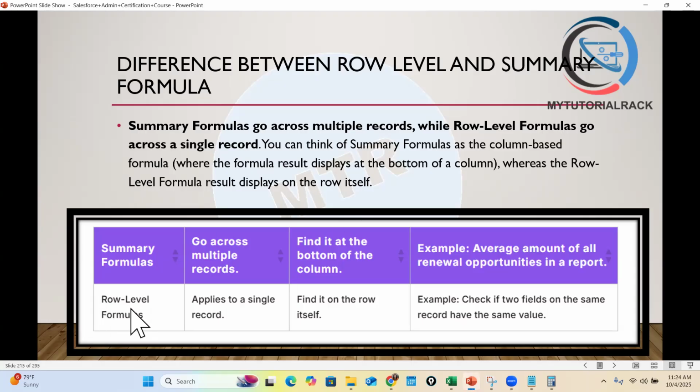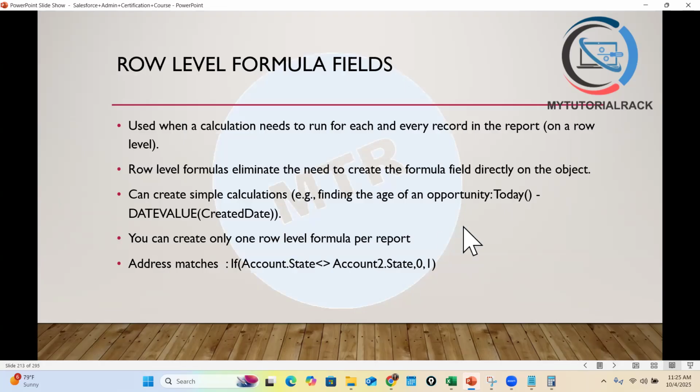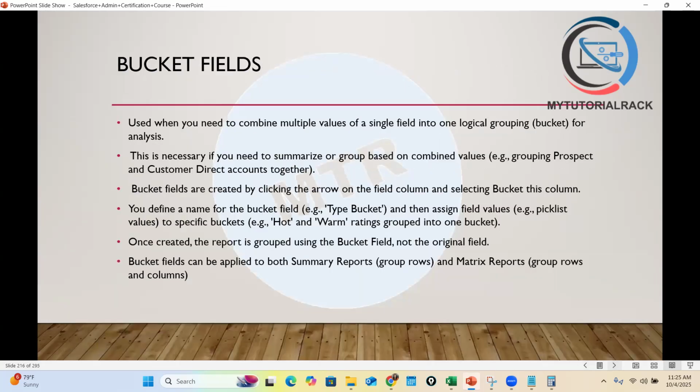Now coming back here, the summary formulas go across multiple records, and you find it at the bottom of the column. An example is the average amount of all renewal opportunities in a report. That is your summary formula. Row level applies to a single record, and you will find it on the row itself. What was the other one we did, row level? Yeah, row level was this one where we created the date of the opportunity and all of that. So that is the difference.